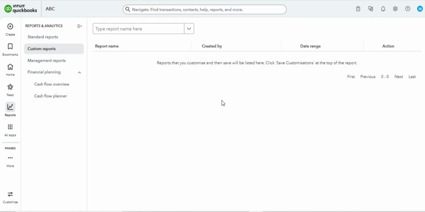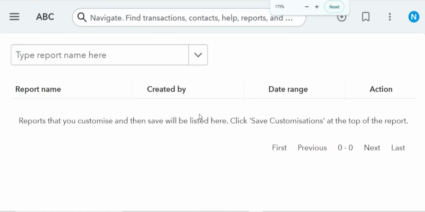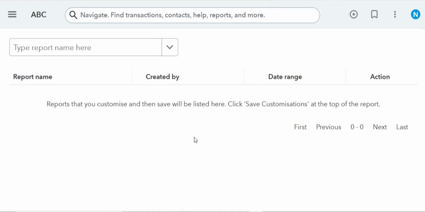This is a simple trick that uses your computer's capabilities rather than QuickBooks. All you need to do is hold down the Control key on your keyboard, or Command if you're on a Mac. While holding this key, use your mouse to scroll up. This action increases the zoom level on your page. As you scroll up, you'll notice that the text and other elements on your report appear larger.